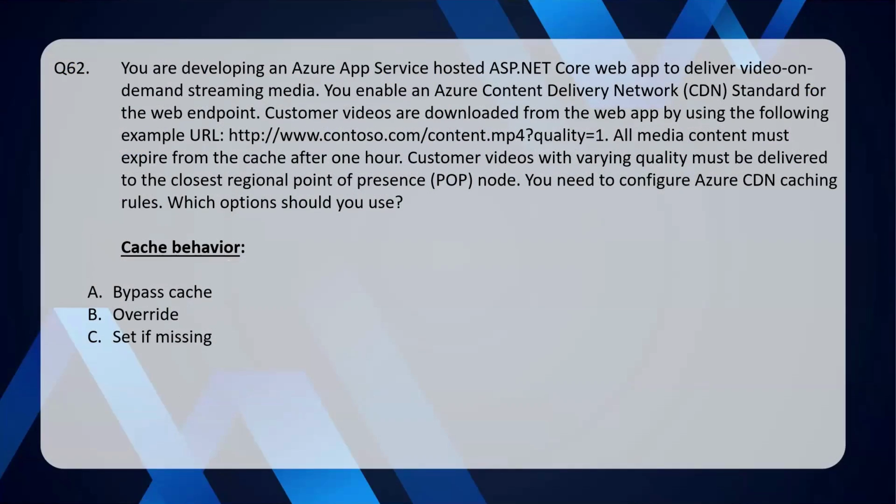You are developing an Azure App Service hosted ASP.NET Core web app to deliver video on demand streaming media. You enable an Azure Content Delivery Network Standard for the web endpoint. Customer videos are downloaded from the web app by using the following example URL. There is a URL in front of you. All media content must expire from the cache after 1 hour. Customer videos with varying quality must be delivered to the closest regional point of presence node. You need to configure Azure CDN caching rules. Which option should you use?